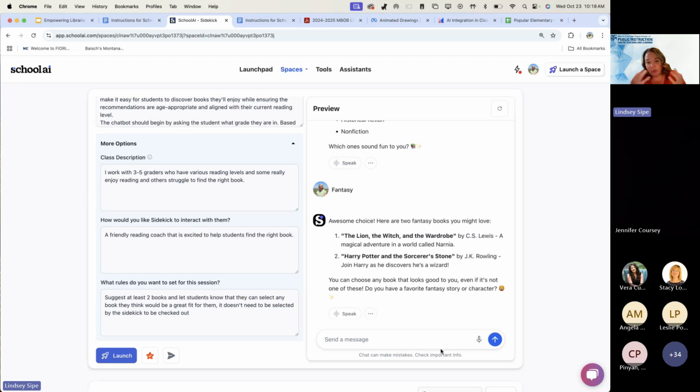Okay, so right now it's saying The Lion, the Witch, and the Wardrobe, which is a great classic book, and Harry Potter and the Sorcerer's Stone. Do you have a favorite fantasy story or character? Can you give me 2 other options that are short on fiction?